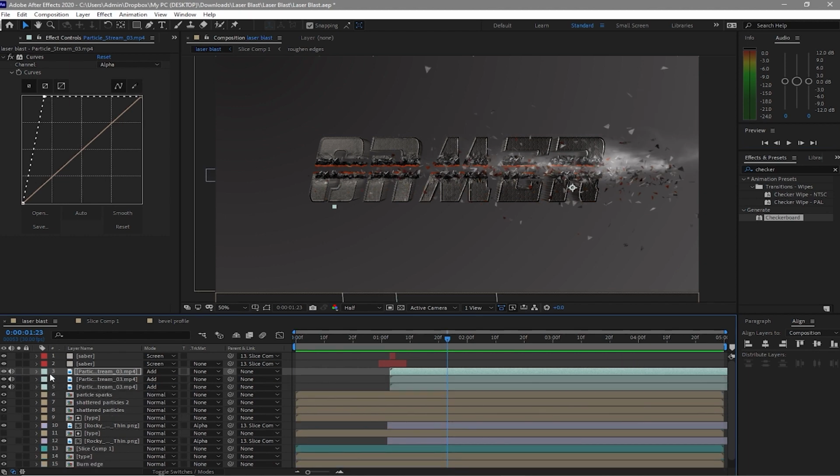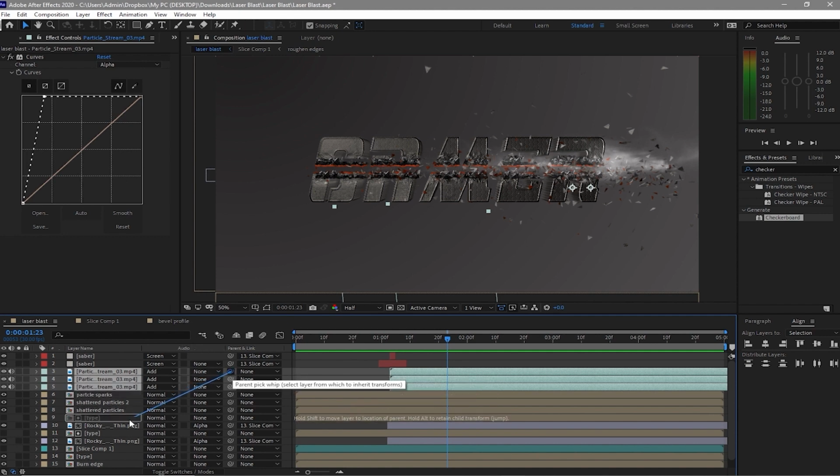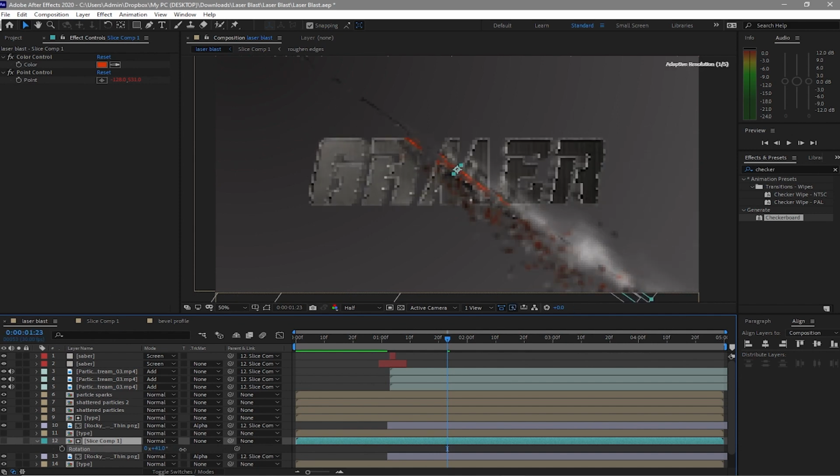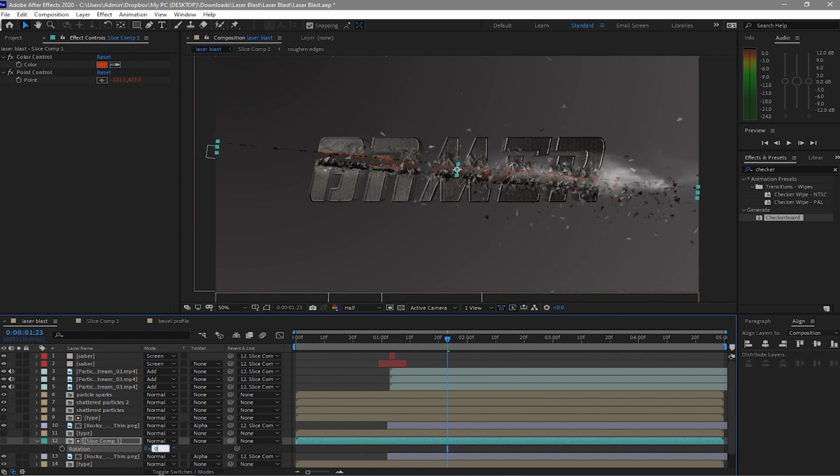So next we will close this one. We have to highlight the three of them, and we will parent this one to our slice comp so that when we rotate the slice comp, this particle stream will follow. If I highlight the slice comp, press R for the rotation, rotate it, particle stream will follow. Put this back to 0.